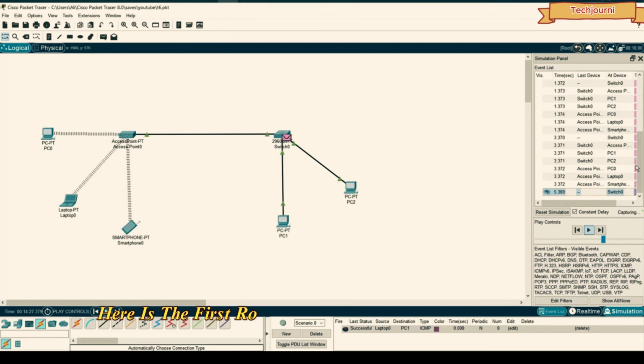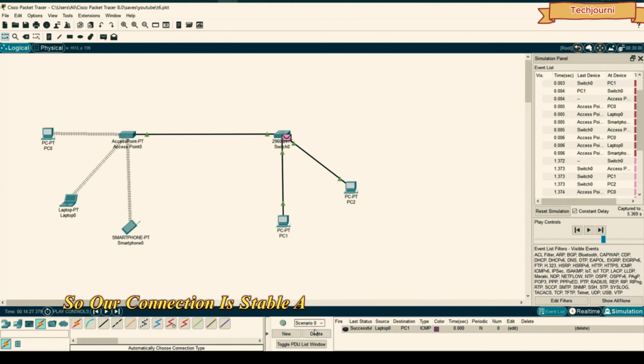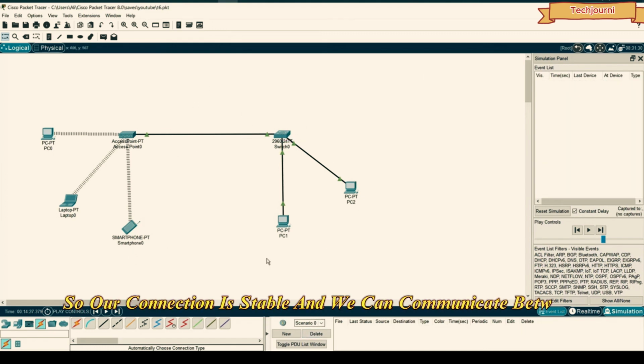Here is the first run, let me stop it first. In the first run, it went from laptop 0 to the access point, then from the access point to the switch to PC1, PC1 again to the switch, from the switch to the access point, and the access point sent it to all of the devices again. So our connection is stable, and we can communicate between the devices.